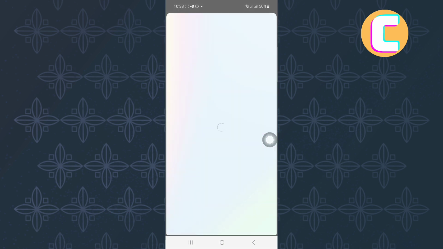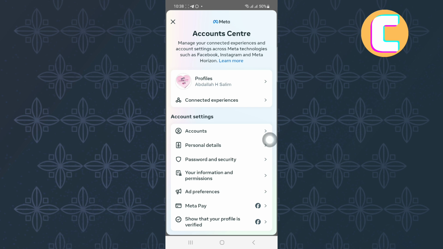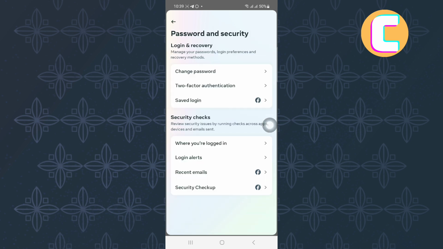Wait for the page to finish loading. This is the Accounts Center where there are options and sections that can help you manage and make changes to your account. From there, go to this section named Account Settings. Under the section, tap this one named Password and Security. You will be taken to this other page where you can do things such as changing your password, but this is not what we are here for today.